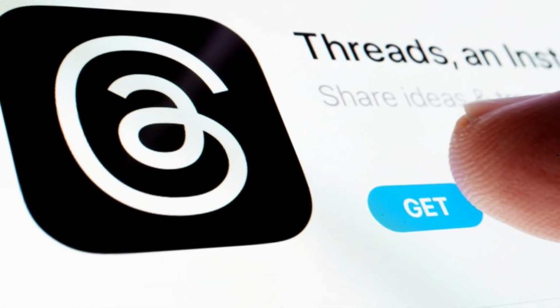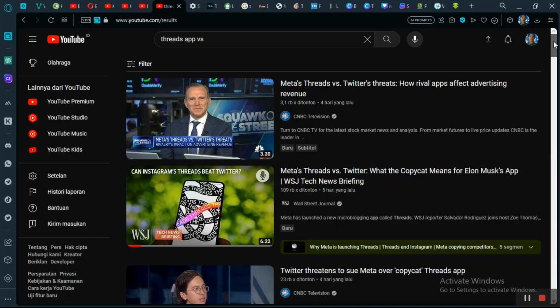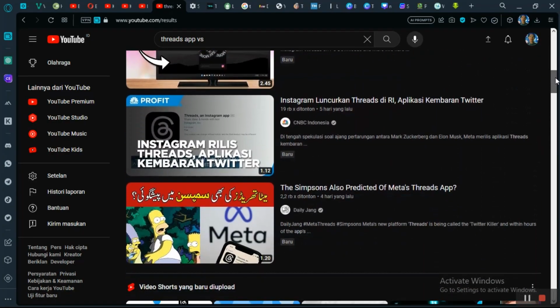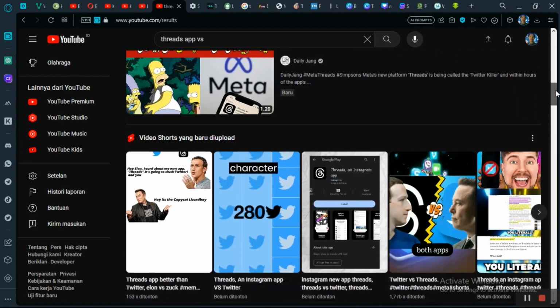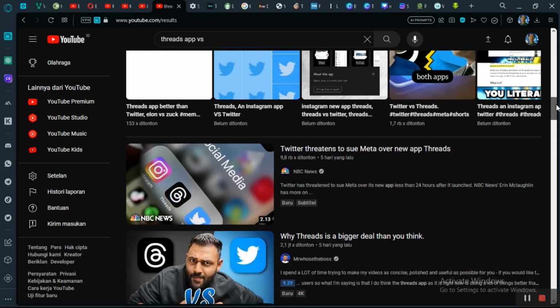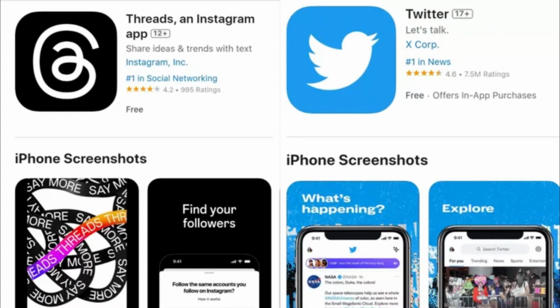Threads, the latest app from Twitter's official Meta competitor, has been launched. Threads is now available in more than 100 countries. To be able to log in or register on Threads, you must already have an Instagram account. The Instagram username will be the name in the Threads app.